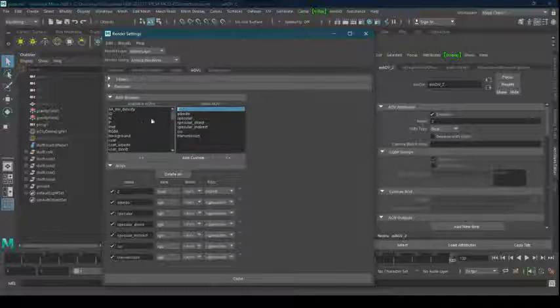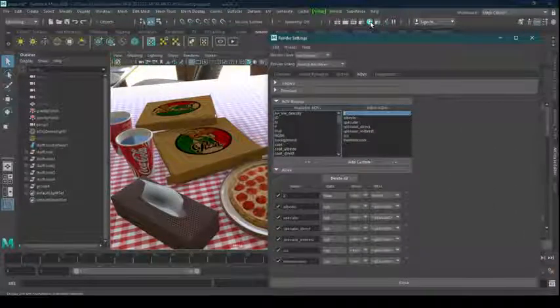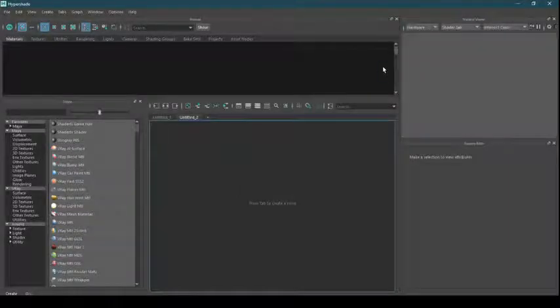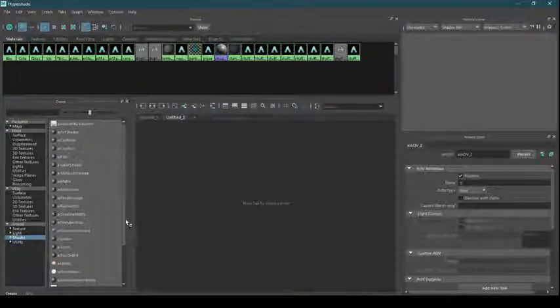So how do you add an ambient occlusion? You have to go first to your hypershade. You click on it. Once your hypershade is open, you can go to any empty area, suppose here. And once you are here, you have to go to the Arnold section, because we are using the Arnold shader. Inside the Arnold shader, you have to search for Arnold ambient occlusion.